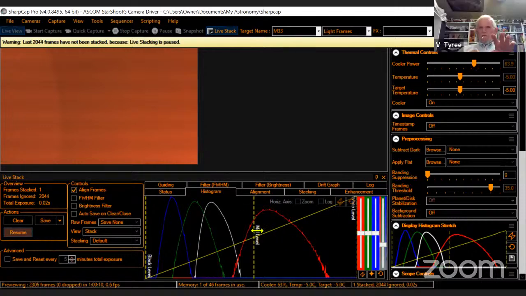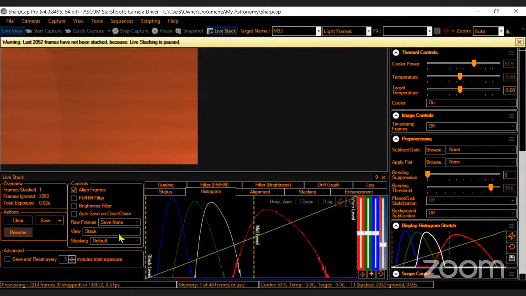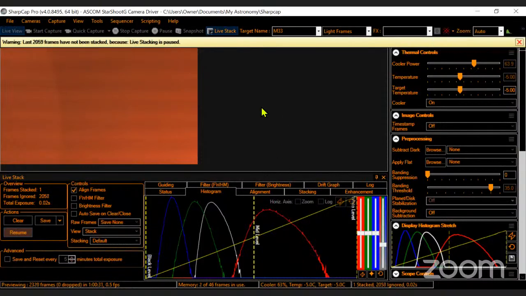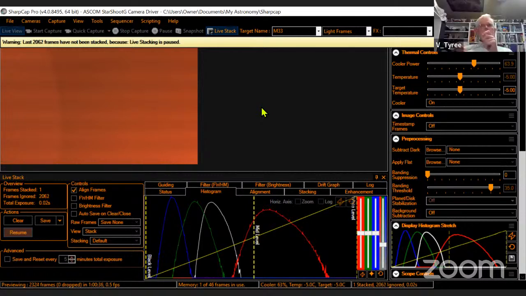Okay, so that's even better. When you save the 32-bit raw, whatever you did in that histogram is not affecting it. But if I went here and said save all, that saves all the frames that come in, whether they're good or bad. Right. Okay, if you click save under actions, go to the actions box to your left.